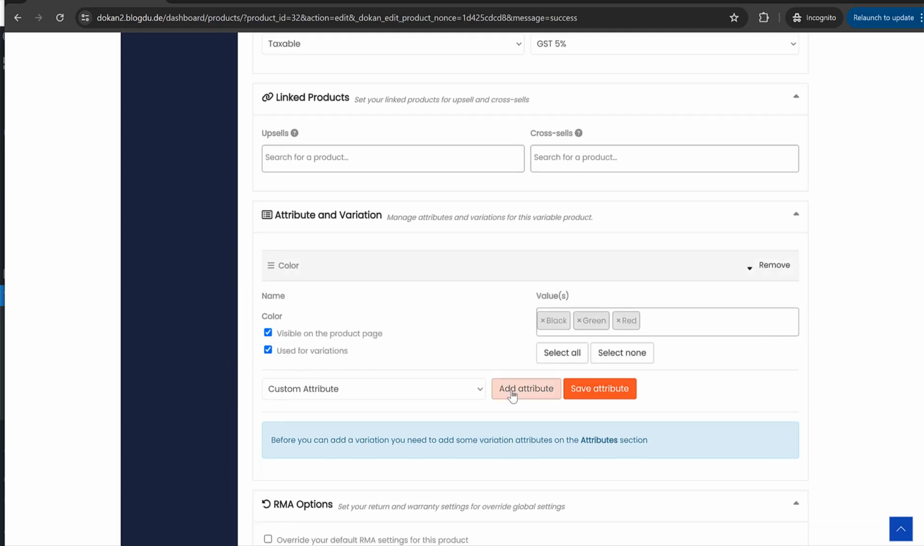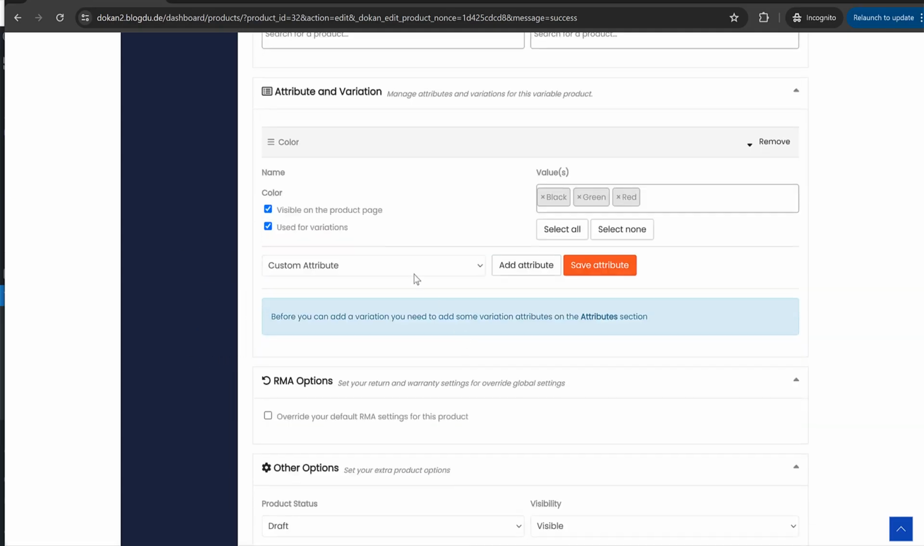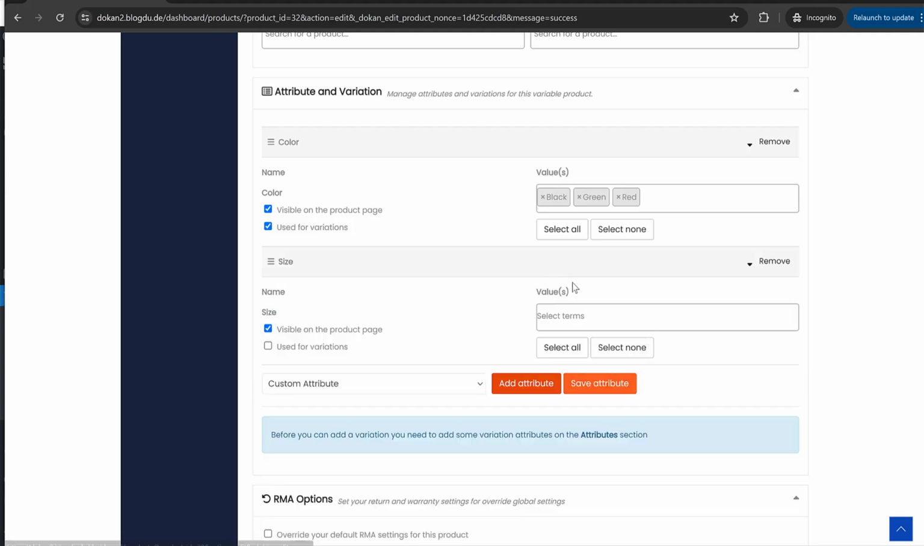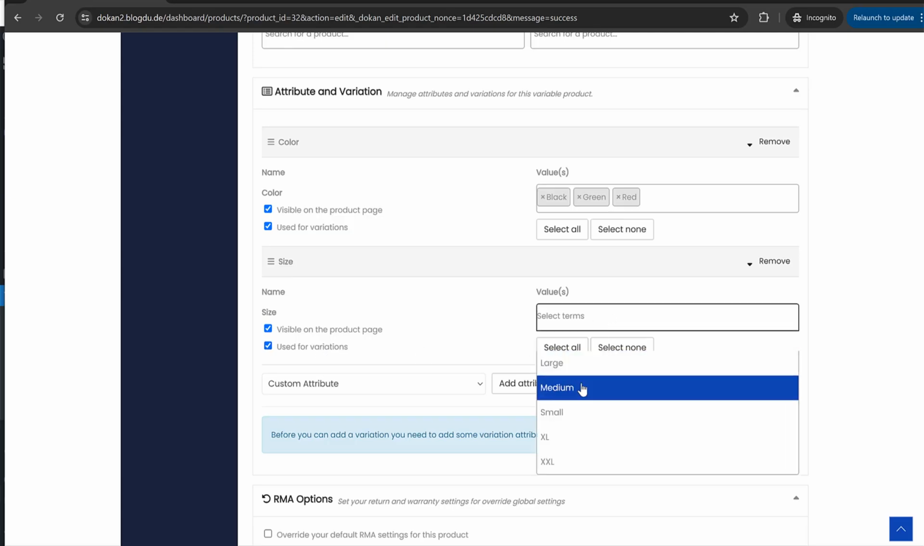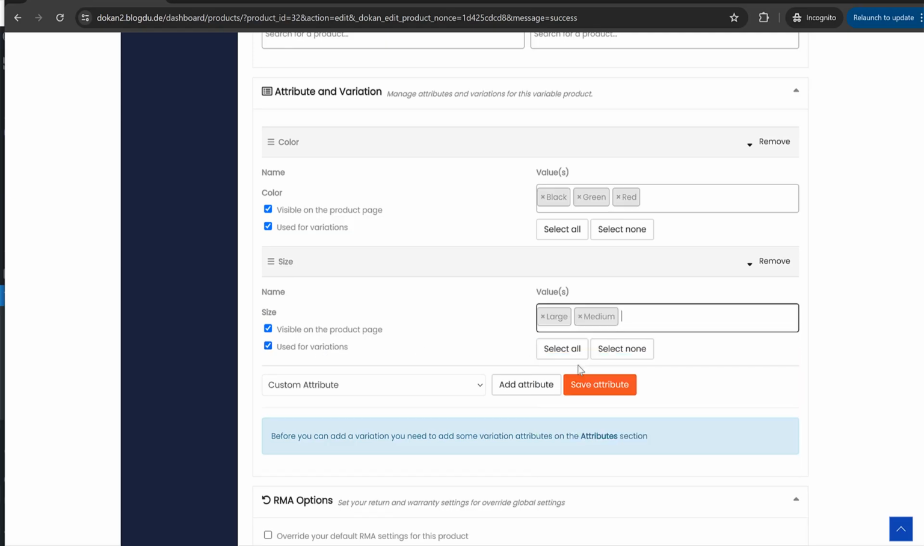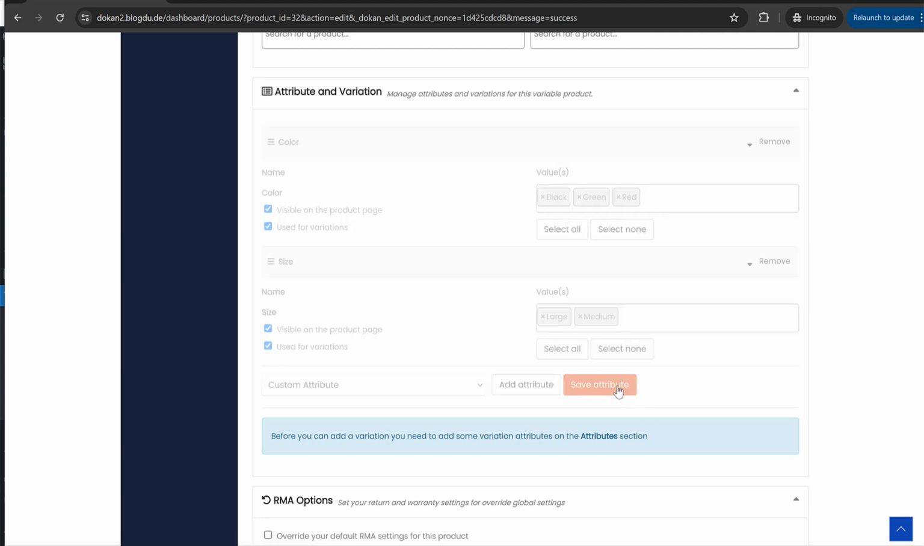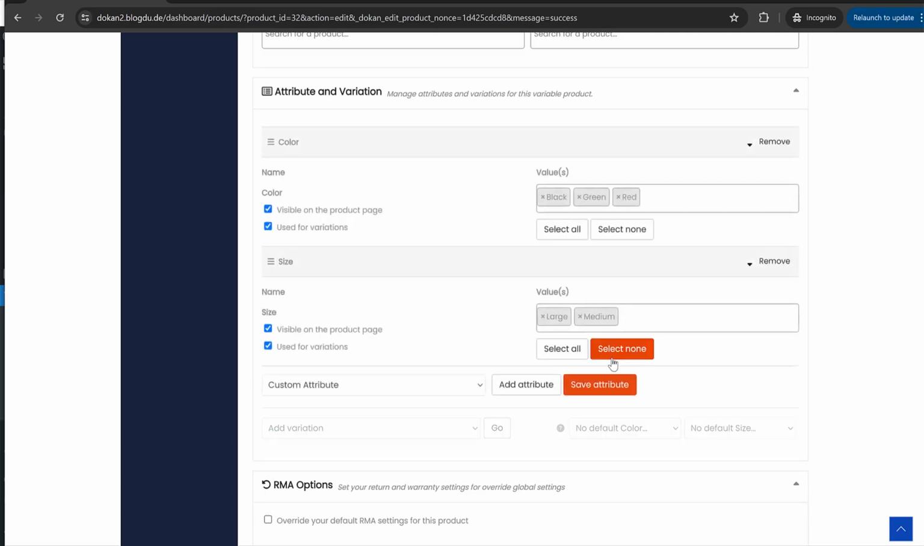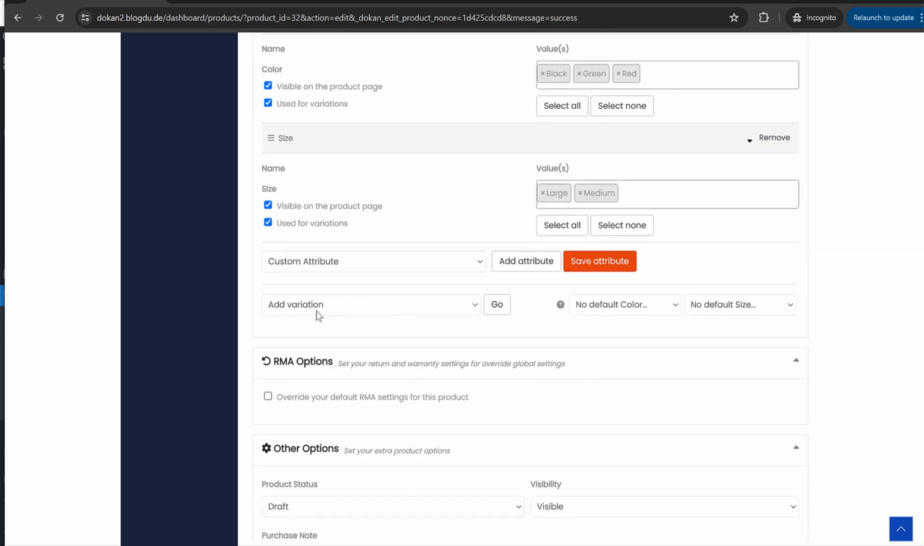Now this is also available maybe in different sizes. So I'll select size, add attribute and again tick mark used for variations. And this is maybe available in medium and large sizes. I'll select this, and once you have selected these options, you can click on save attributes. And once you click on save attributes, you will get one more option, add variation.